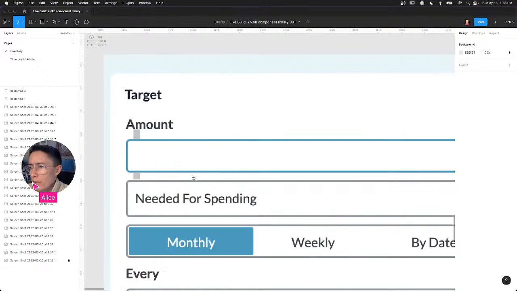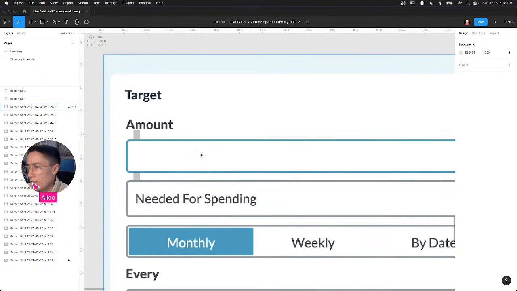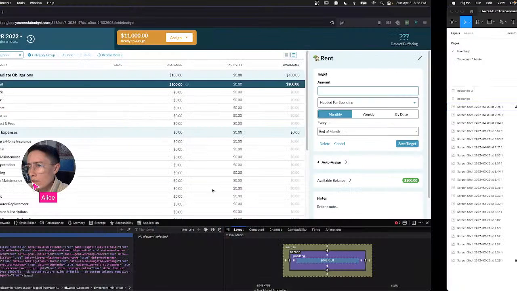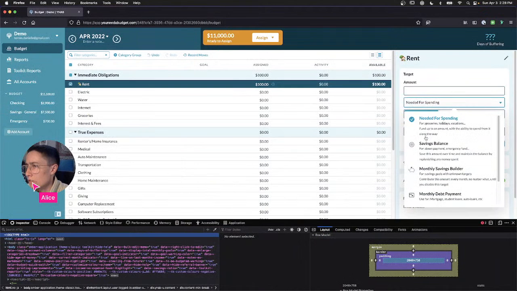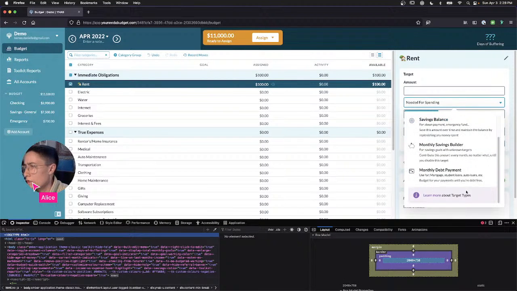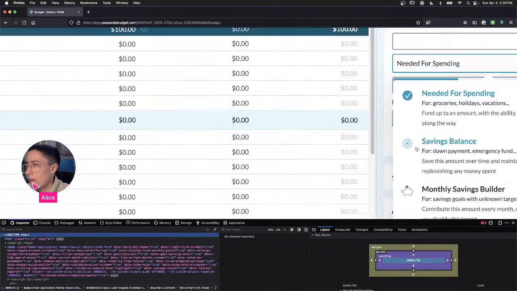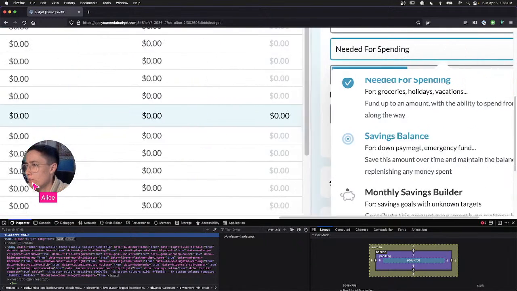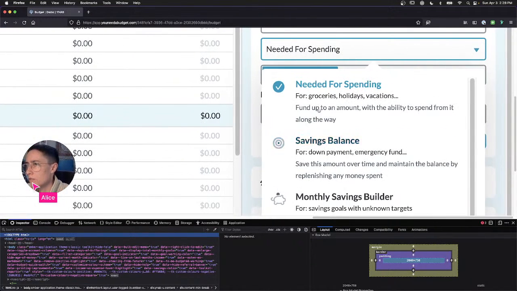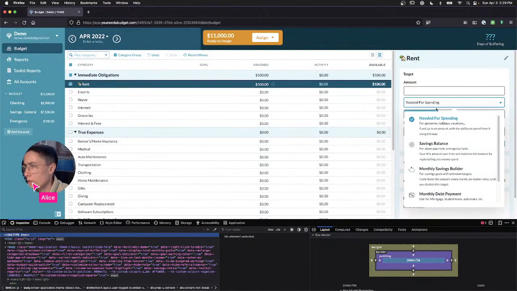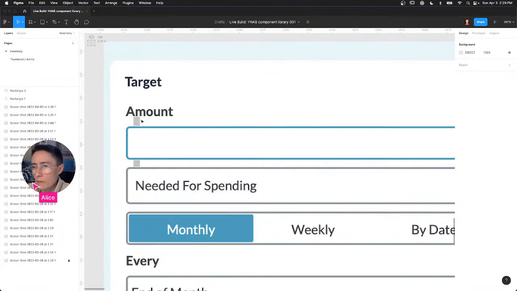So we've got amount expecting that numeric value needed for spending. This is a drop down that's going to give us different options. And this is really fun. This is a really fun drop down because we've got these custom icons. And again, we see that shadow. But let's go one at a time here.